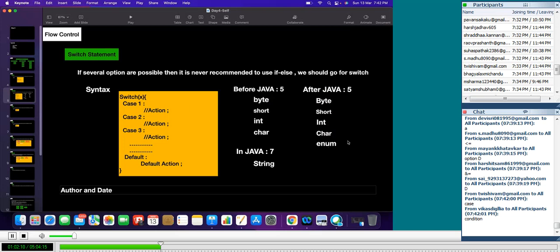In Java 7 they have modified it, and whatever we had in Java 5, plus string also we can pass. So from Java 7 onwards, we can pass byte, short, int, char, enum, and string. Before Java 5 we could pass only till char, in Java 5 they added enum, and in Java 7 they added string. So this is the final list. If they ask what could be the possible value of x, we can say byte, short, int, char, enum, and string. That's all.